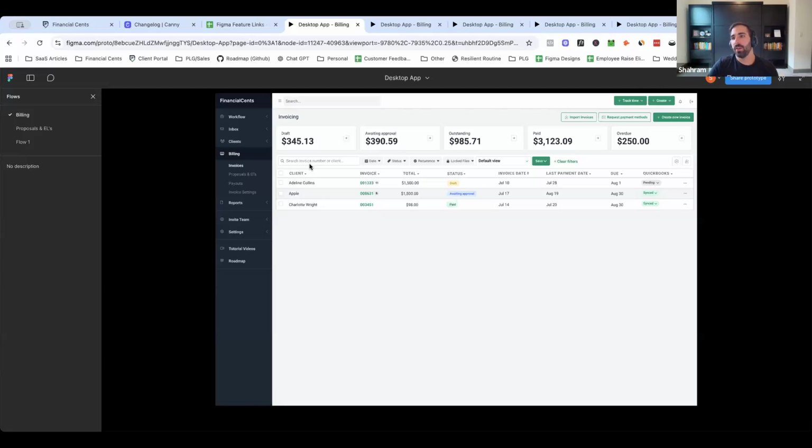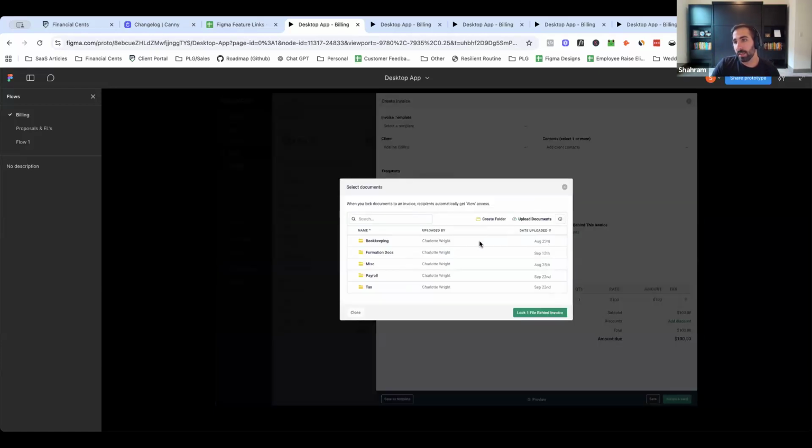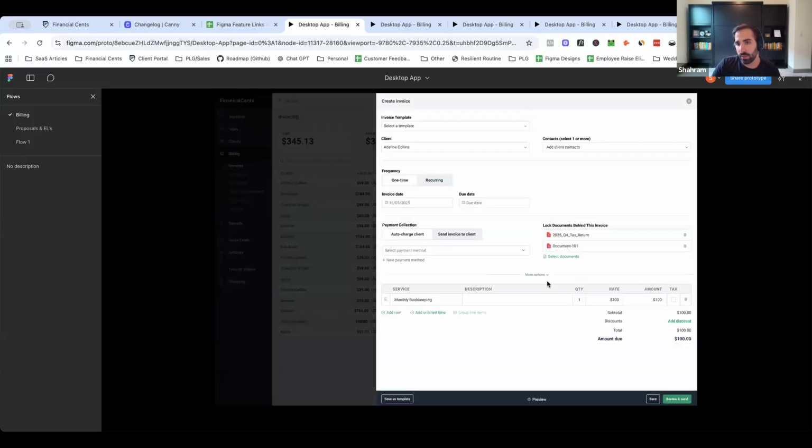So how will this work? There are two ways to do this. You can do this when creating an invoice. Let's say in this example I'm creating an invoice in this design. You're going to see a lock documents behind this invoice option here. You can select a document that's in Financial Sense to lock behind. Let's say I choose two documents to lock. Then when I send this invoice to the client, when they're paying it, there are going to be documents to view behind it, and they'll also see them in their client portal.